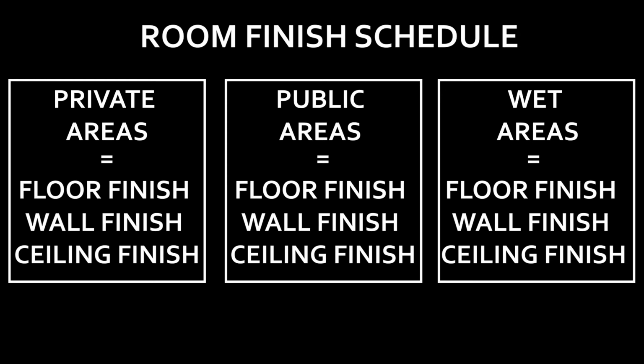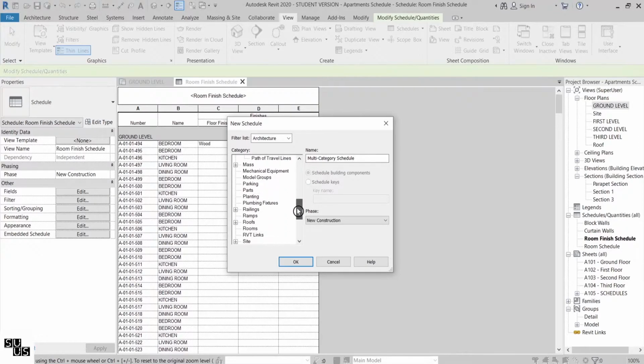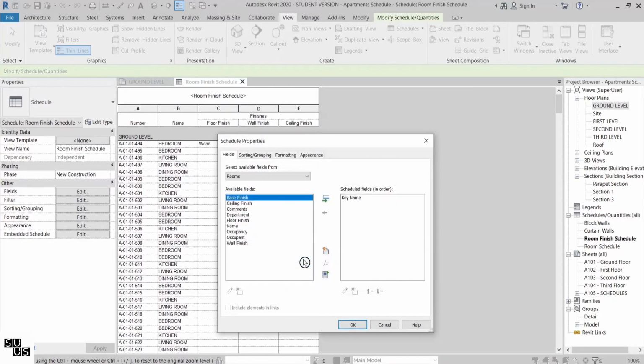Now, let's create it. From Schedule and Quantities, I'll choose Room category. But this time, I'll click on Schedule Keys. I'll call it Room Finish Key Schedule. Also, I'll change the key name to Finish Key. Note that the key name is already here, as it must be part of your schedule. Now, I'll add the fields I need, which are the floor finish, wall finish, and ceiling finish.